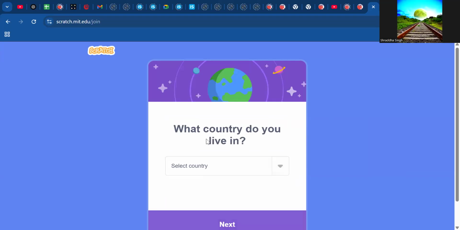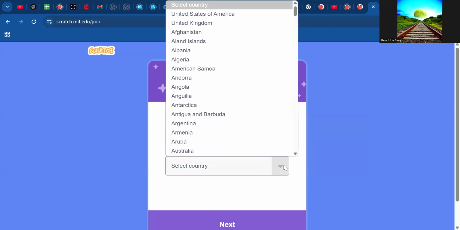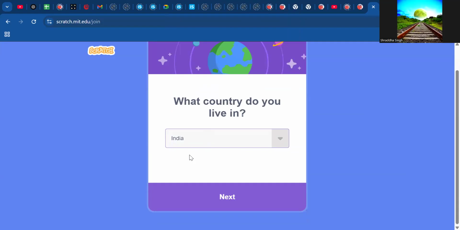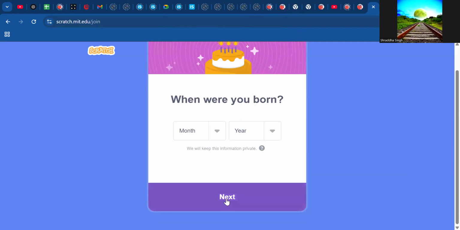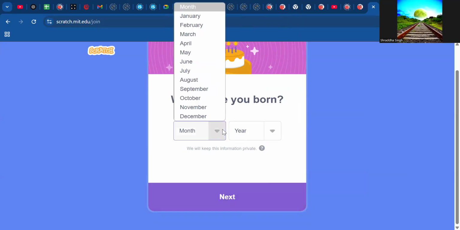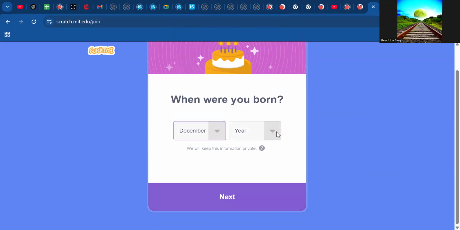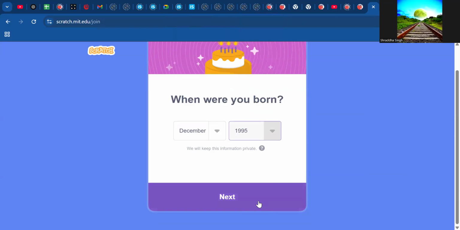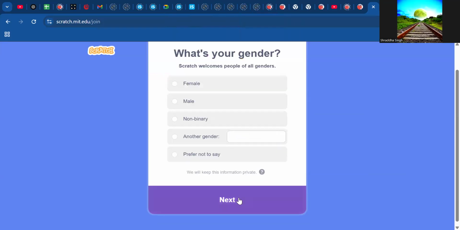It will ask you what country do you live in. So you have to select your country. I'm from India, so I will just select India. If you are outside of India, just select your country and then press the next button. Then it will ask you when were you born. So you have to just add your date of birth, like month and year. Then quickly press on the next button.